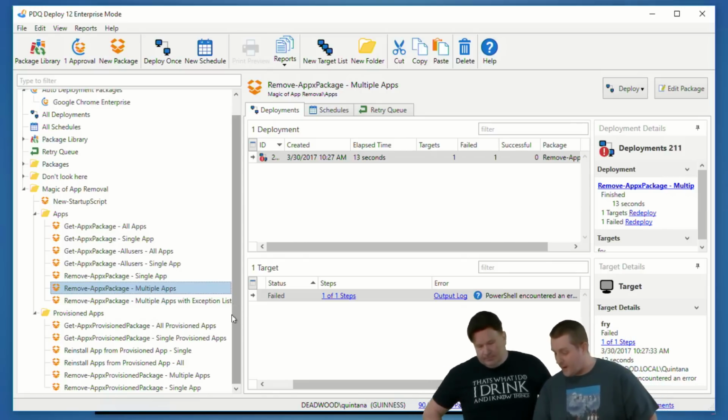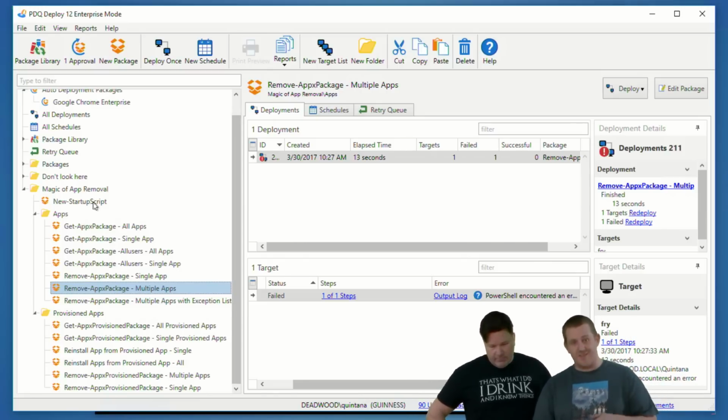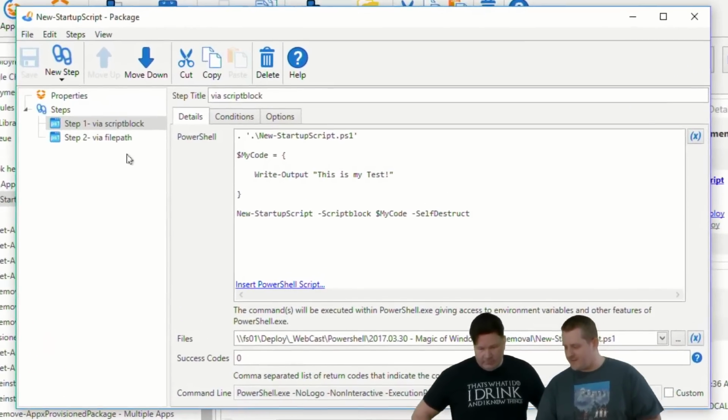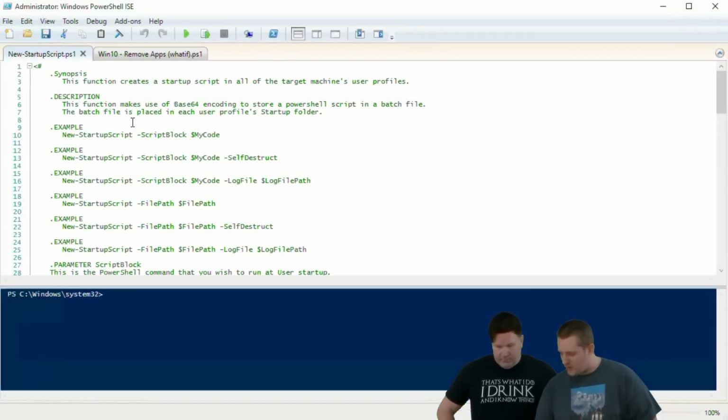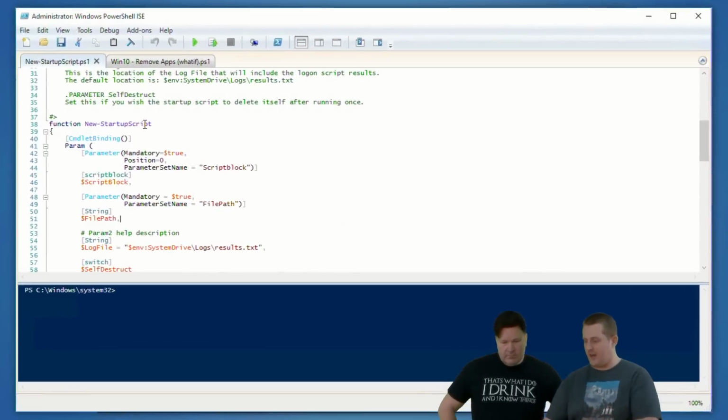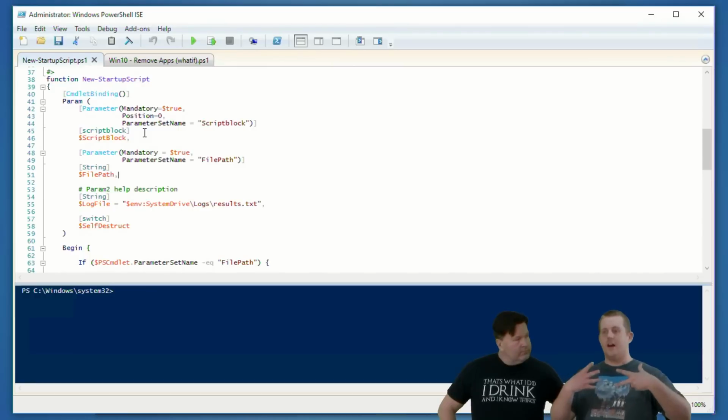So anyway, I do want to show that package. I actually have this script as one of the bonus contents. Please check it out, take a look at it, and use it. Essentially, I'll just quickly show you. I threw together a function that will create a startup script on the target machine. It wraps around; you can feed it a script block itself.